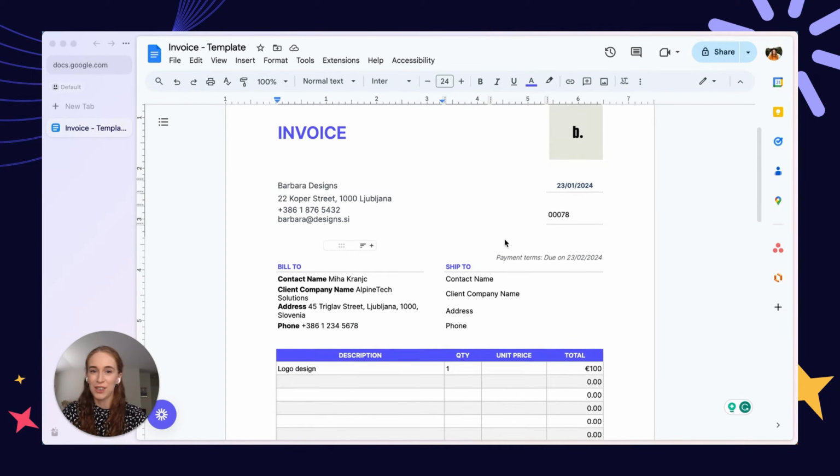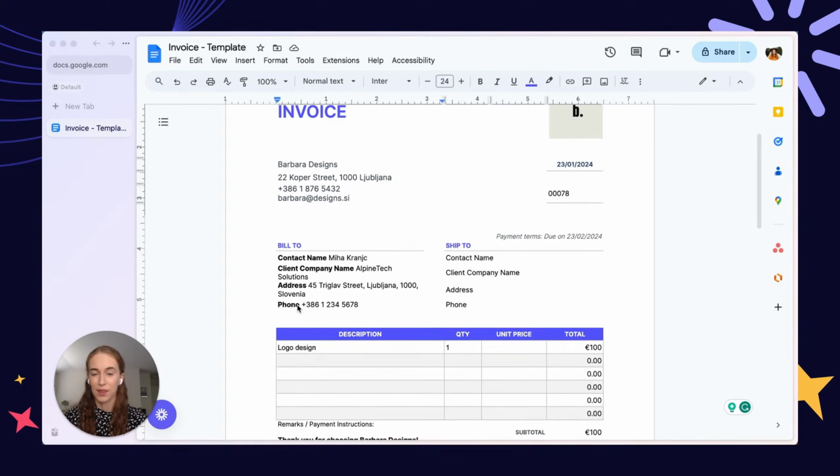Now, we're moving down to the client information section. Here, you should fill out the recipient's details, including the name of the client, their company name, their address, and their phone number. This part ensures that your invoice lands in the right hands and gives your client all the information they need for the record.